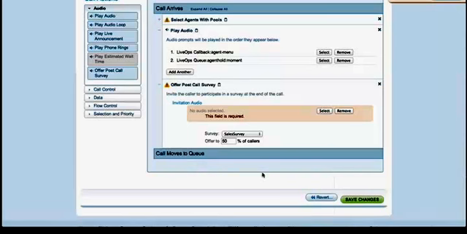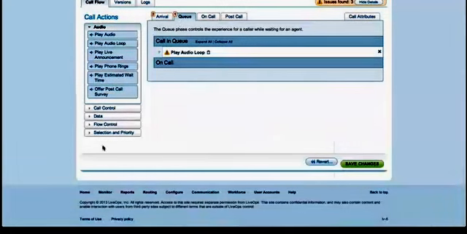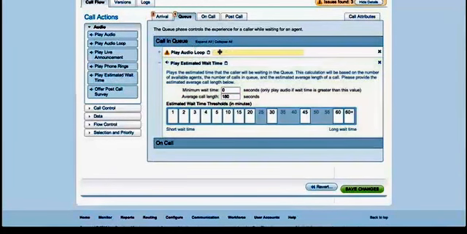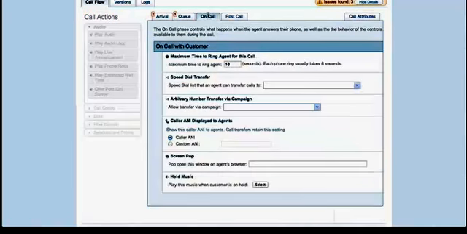Okay. Now what we can do is the call moves to the queue. What do we want to do? Do we want to offer the estimated wait time? Okay, so we put that in. I'm going to bring it down, and I'm going to say that we've got an estimated wait time of 4 minutes. Okay, and then I decide that I might want to play a live announcement. Okay, and this could be something that you upload ad hoc, or you could have pre-recorded live announcements set up for you as well.